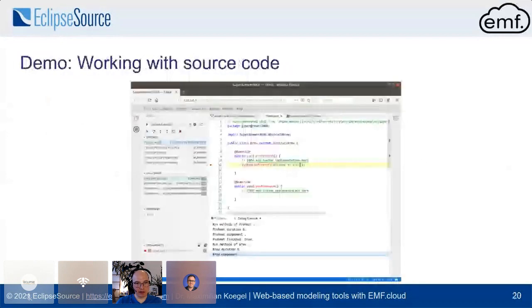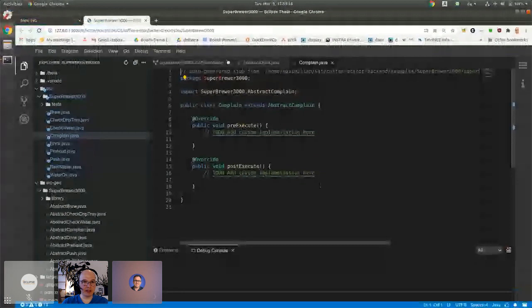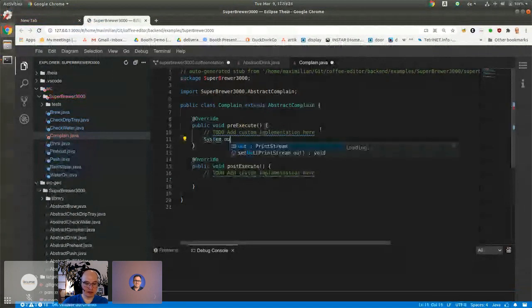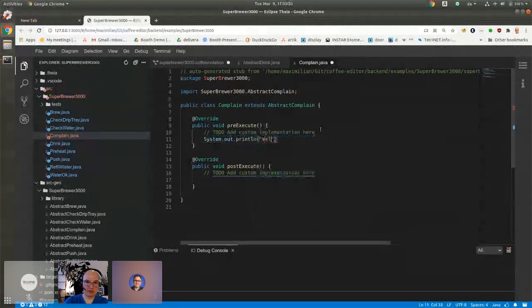Now, once you've generated the source code, you might also want to work with that source code. We have already seen that I opened up this Java editor. But this is really a fully functional Java editor. So I have auto-completion in here. I can do the System.out.println. Welcome to cloud tool time. Right. You can see that there's also already syntax highlighting. So I'm missing a colon here.